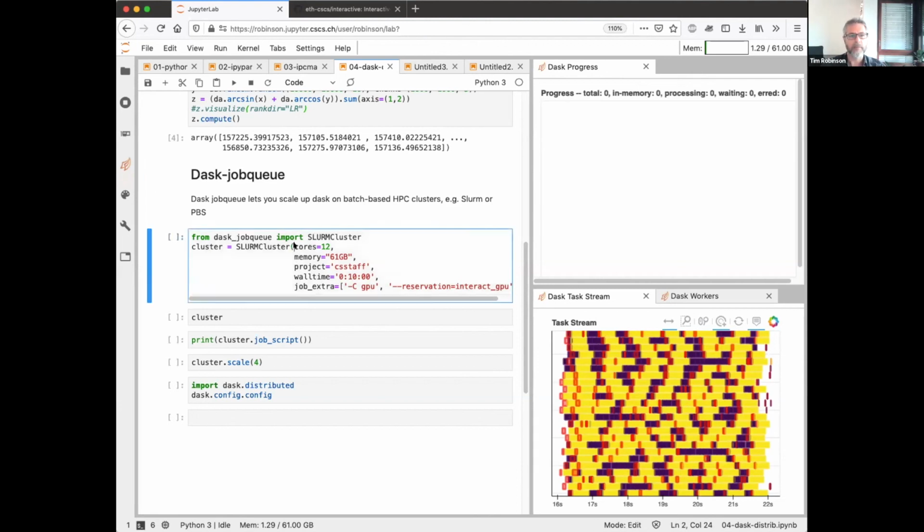You set up your Slurm cluster for what each individual one will look like. So you need to put a few things like number of cores, amount of memory, the project that you're using, the wall time that you want, and then a few extra Slurm parameters. If you're all using Slurm on CSS, you know that you need to put the type of node that you want. And here you can put reservation equals interact GPU, and that will ensure that your jobs run very quickly. So let's just try it out.